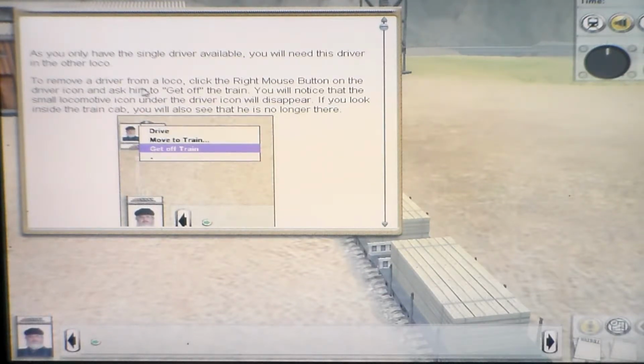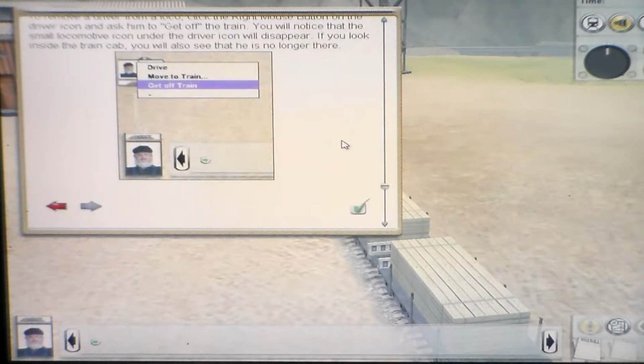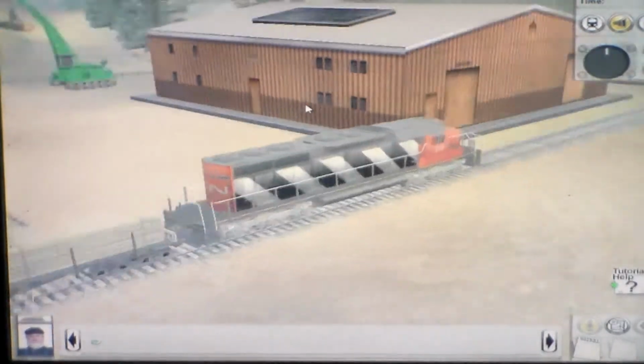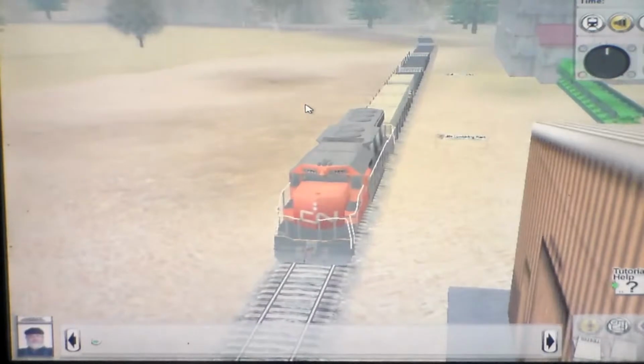To remove a driver from a locomotive, right-click the mouse button on the driver icon and ask him to get off the train. You will notice that the small locomotive icon under the driver icon will disappear. If you look inside the train cab, you will also see he is no longer there. We'll play with that a bit.